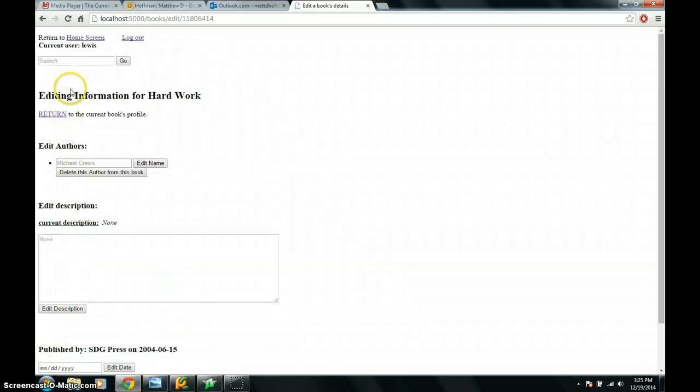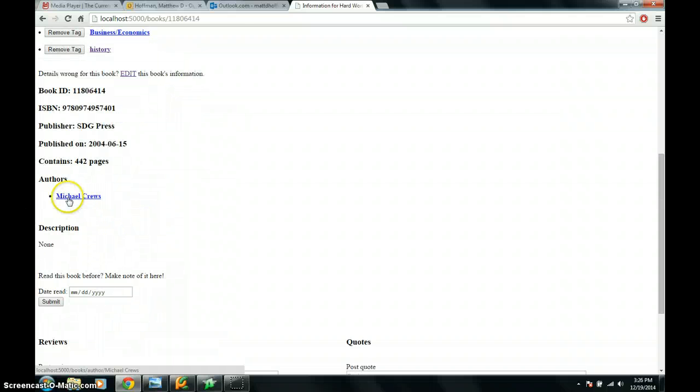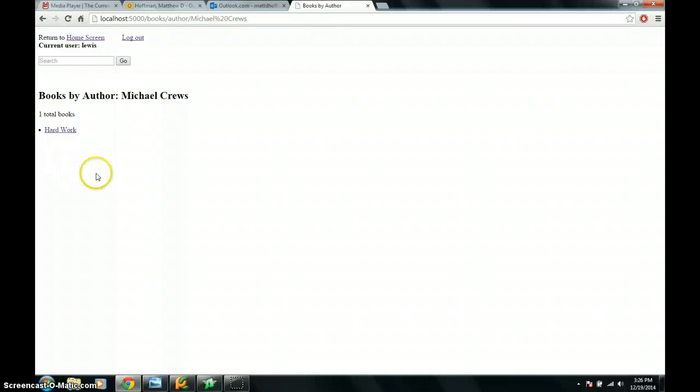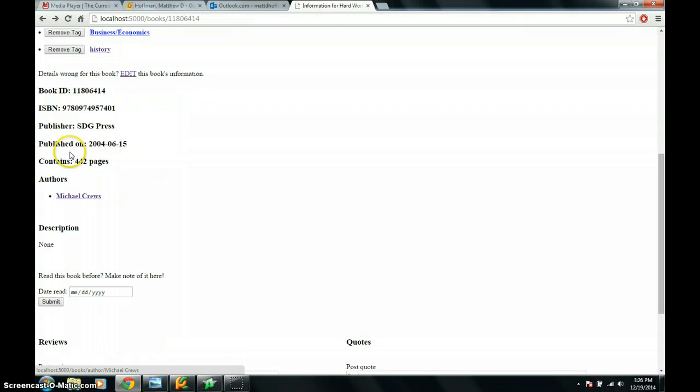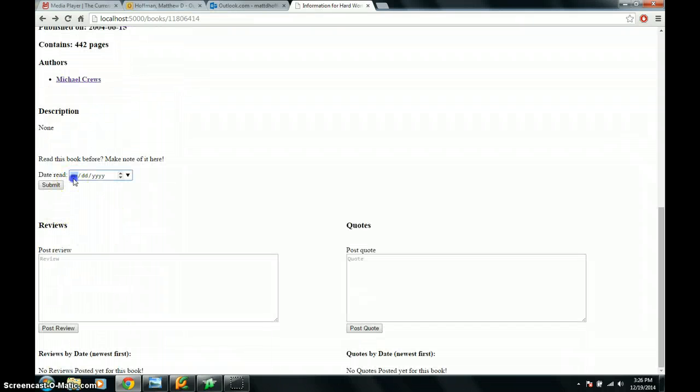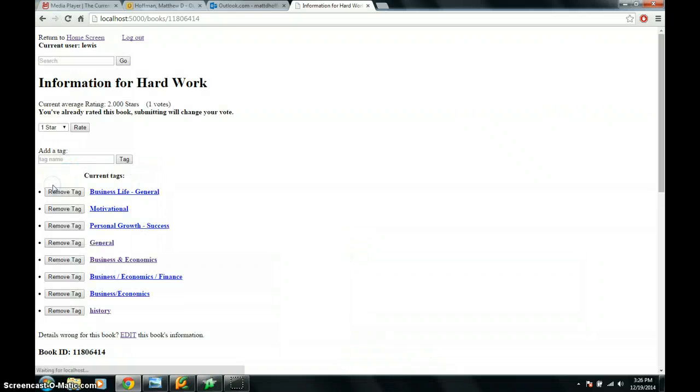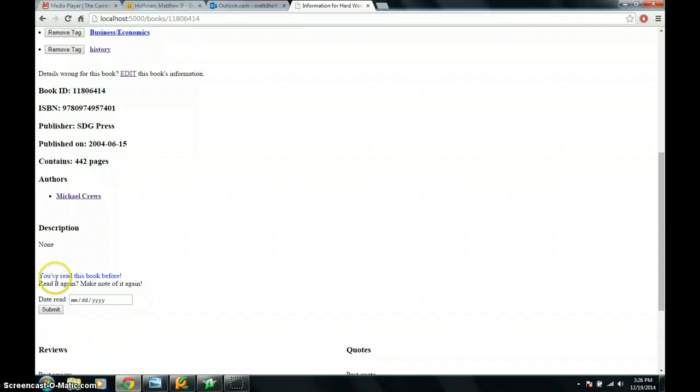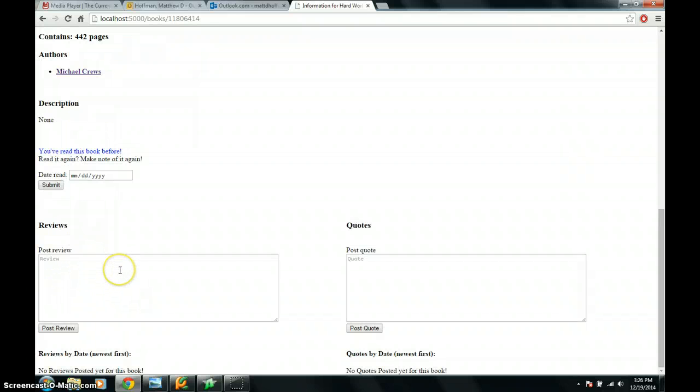So we'll go back to our little book here. We can look at the author and view other books that he's read or created. Only one though. So we can say that we have read this book before. You can see it notes that we read it. We can even read it again if we wanted.